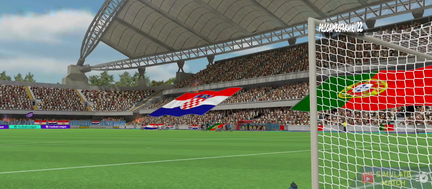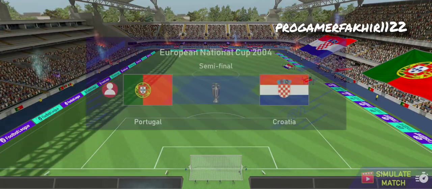Welcome to the exciting match. Both teams are hungry for the win. Let's see who's going to take the win home.